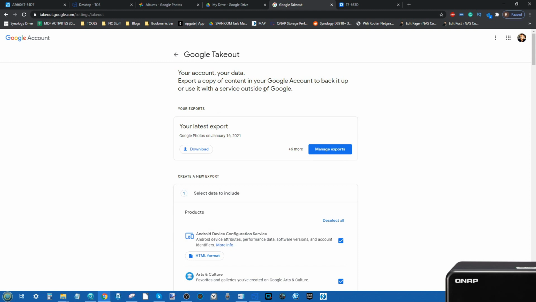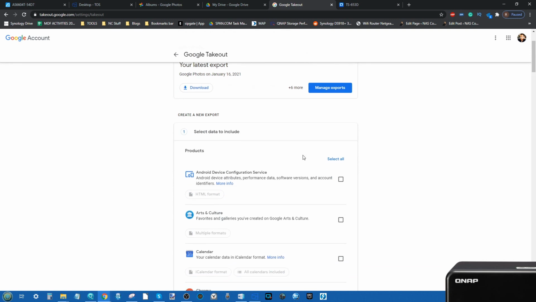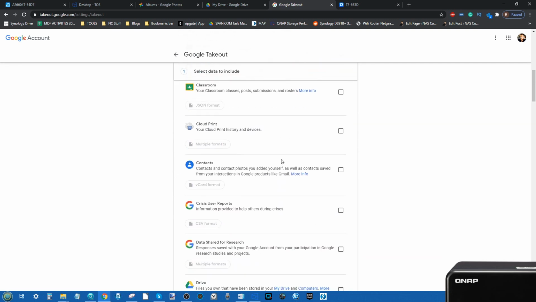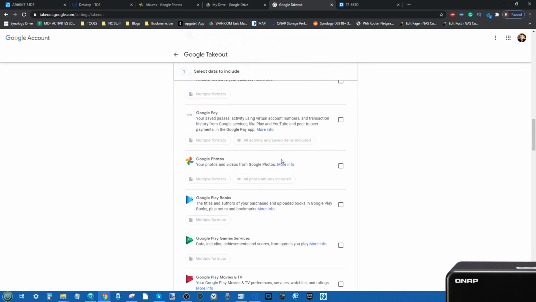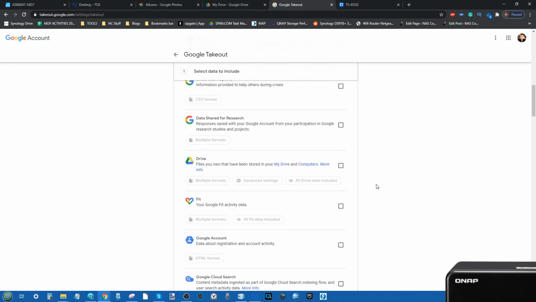You will have to log in with your Google account. We're using the throwaway NAS Compares account for today's video. And the first thing you need to do is scroll down and click the deselect all option to unclick everything. Scroll down and find Google Photos. This will allow you to download the full extent of all of your Google Photos information. Put a tick next to that. And if you are looking to download your Google Drive data instead of or as well as, just put a little tick next to that as well.